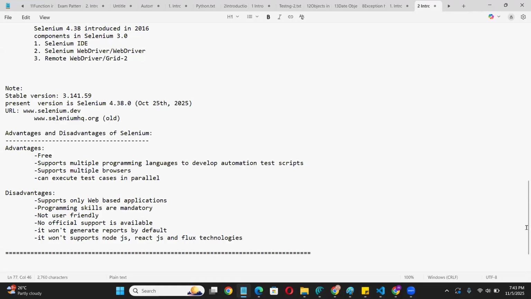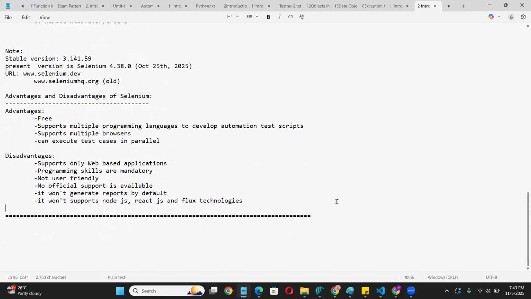Okay, this is the introduction to Selenium. Even though there are various components in Selenium, we are going to learn about Selenium WebDriver. Tomorrow in class I will show that. I will also explain the Selenium WebDriver architecture and what things are required to install Selenium on the system.